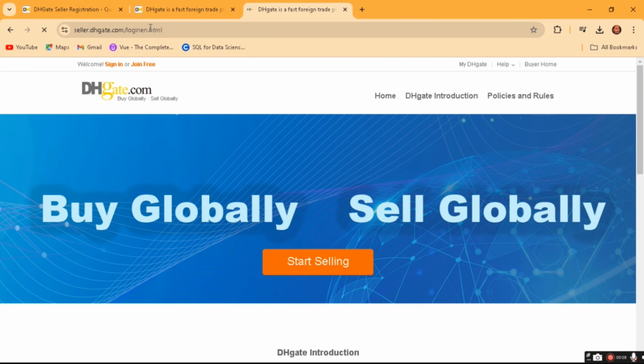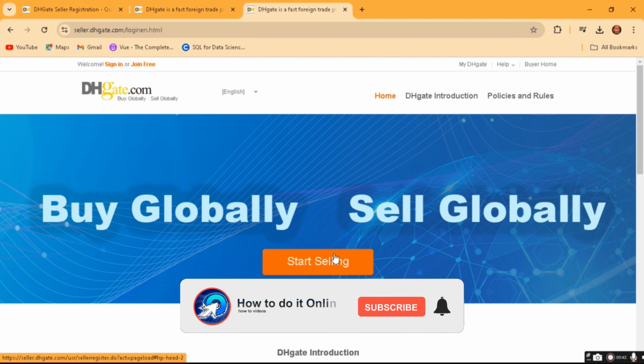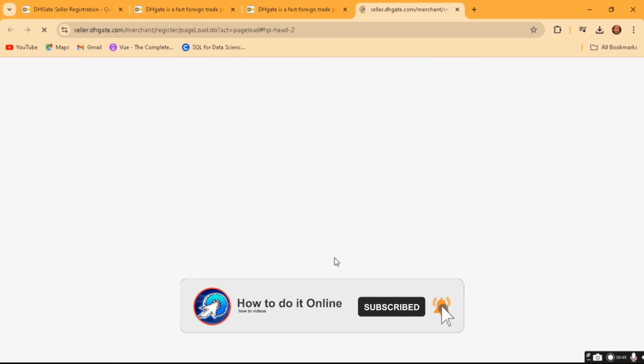Now to register as a seller, first open any browser on your computer and go to seller.dhgate.com. Hit search and you will be brought to the seller registration page. Here, click on the orange button, Start Selling, on the top section, and you will be on a new web page with the registration page.